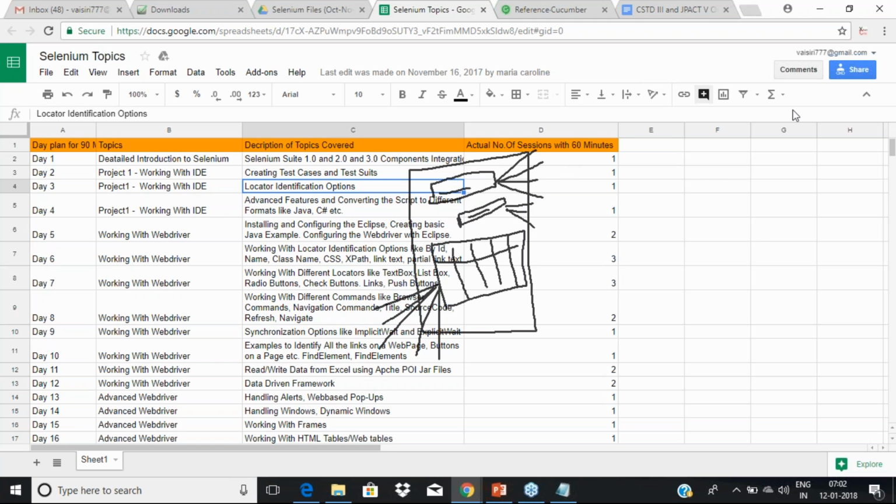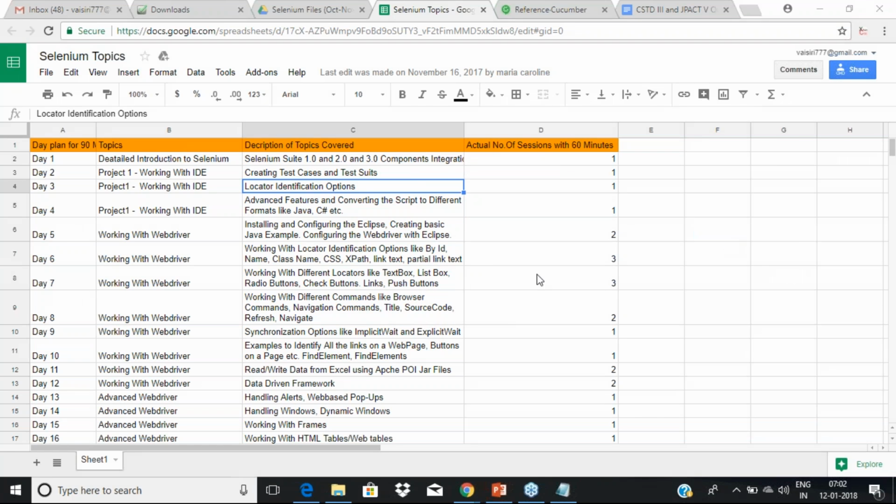So we'll look at various examples of how we do all these locator identifications with ID, name, class name, link text, partial link text, XPath, CSS, all those things. Then, after spending a few sessions on Selenium IDE, we'll come into the WebDriver, using Eclipse IDE, Java Eclipse IDE.